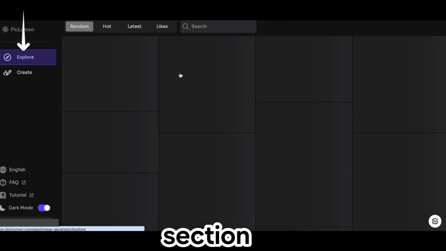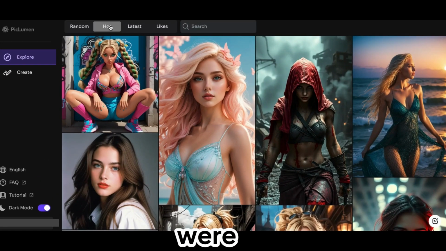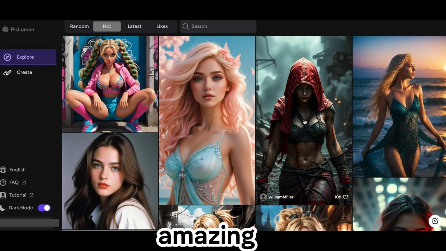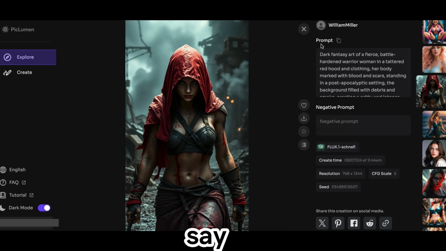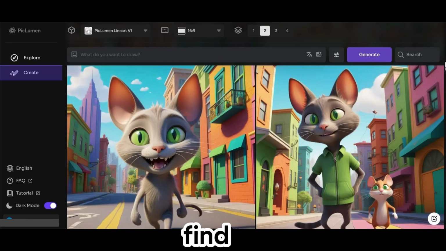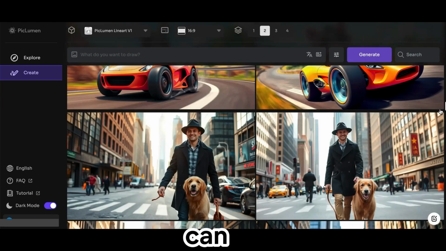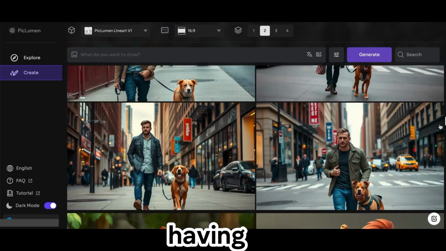If you come to this section, which is the Explore section, this is where you'll find images that were generated by other creators. And this is good if you're looking for some inspiration. This is just amazing. If you click on that and let's say you want to copy this prompt, all you have to do is come here, copy it, and you also have the seed number here that you can copy too. All right, if you click on create, this is where you'll find all the images that you've generated so far, and as you can see from this, I've been having a field day with it.